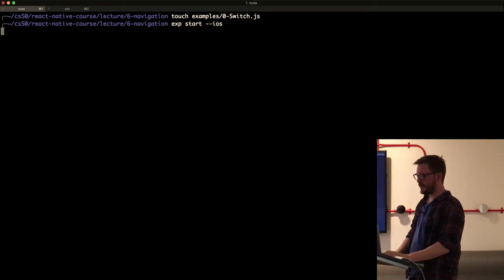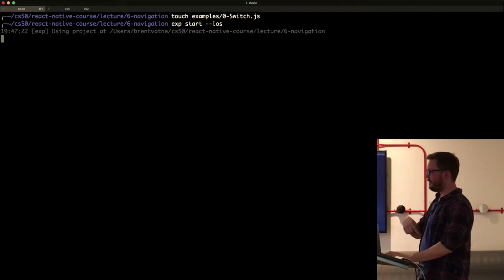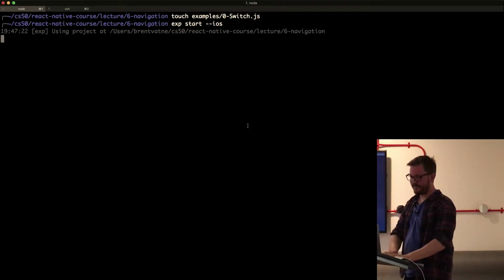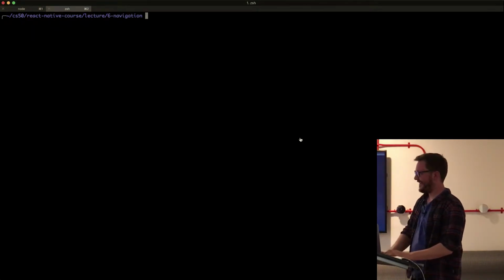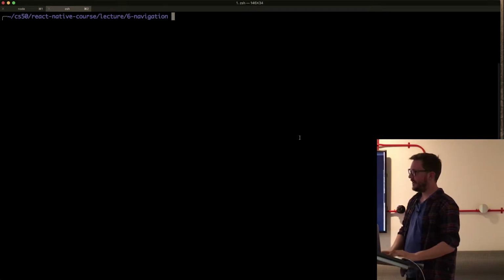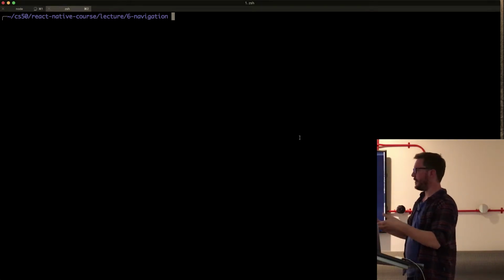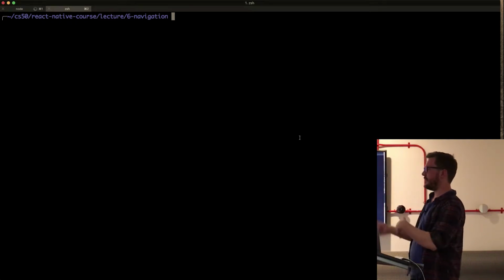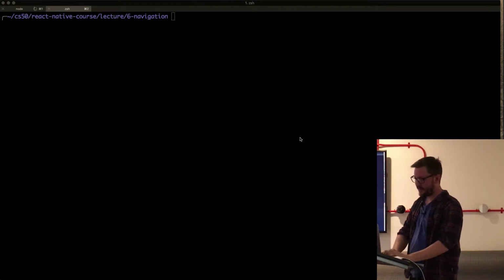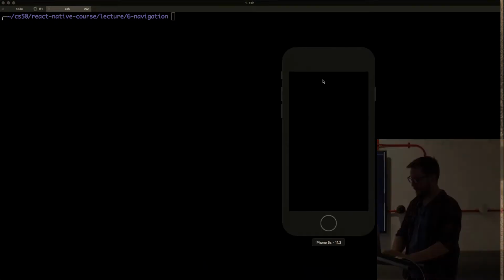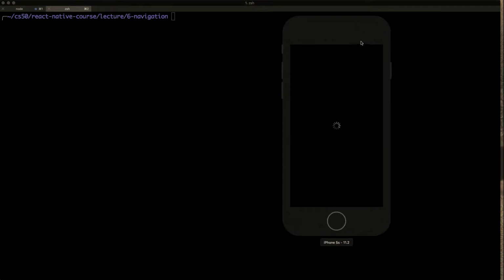So I'm running this command, exp start, which you saw in the previous section of my speaking, is a command to basically start the packager. Think of the packager, it's called Metro Bundler in React Native. That's the equivalent of Webpack. So we still need to build our JavaScript and serve it from somewhere so that we can load it into some app that then executes it. Let's just open this up here.